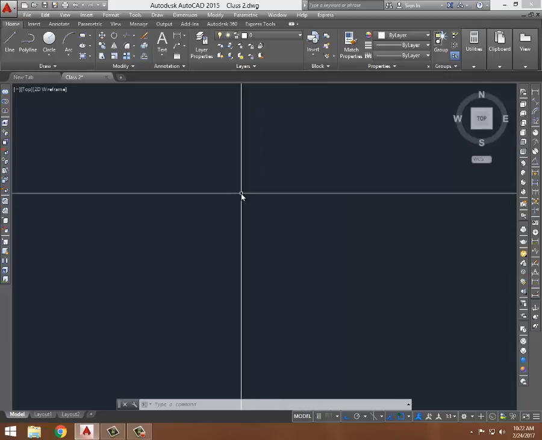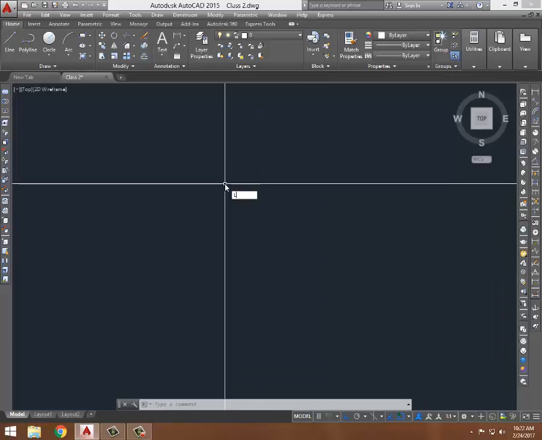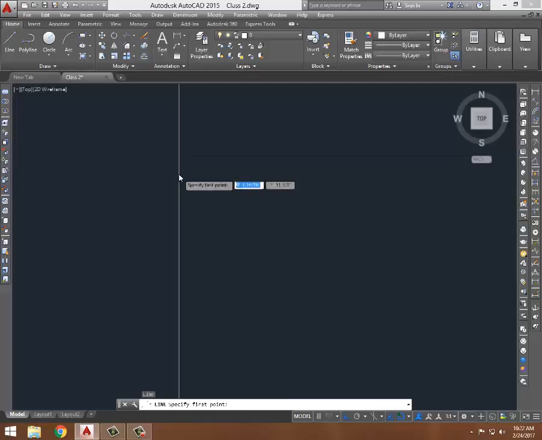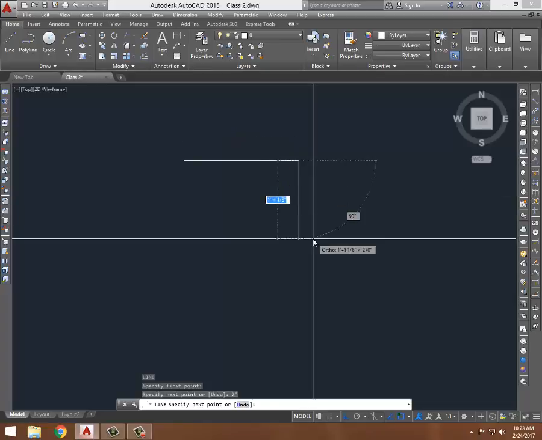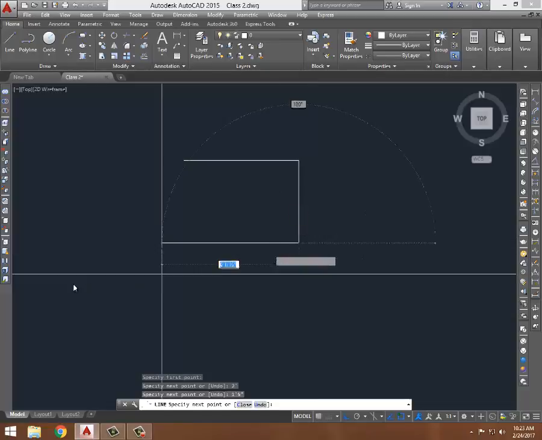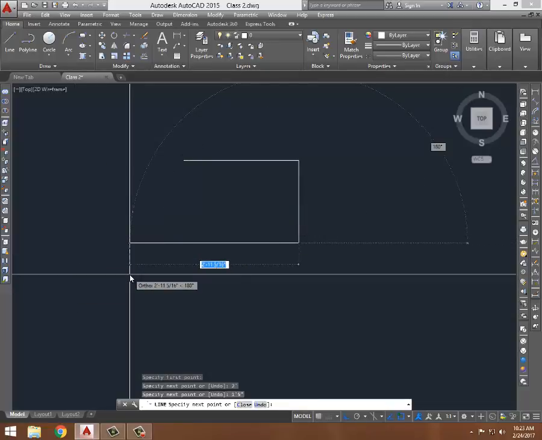So let's draw it. I'm going to type L, enter. I click, then I drag my mouse, give 2 feet, enter, then I go downside and give, for example, 1 feet 5 inch. So that's how you learn to put feet and inch together. So this is 1 feet 5 inch, then enter. Then this way I want to go 2 feet again, so I'm just putting 24.